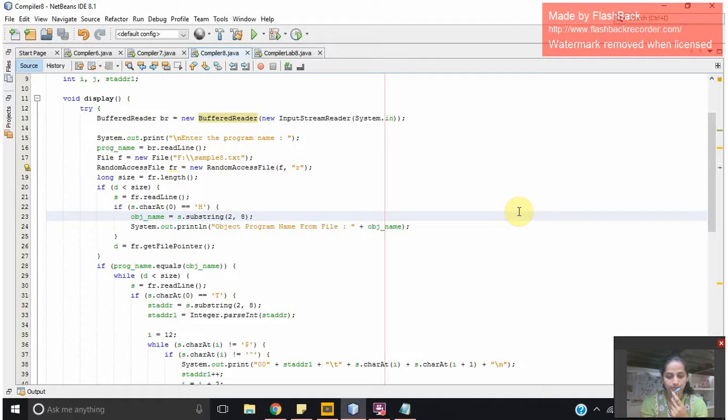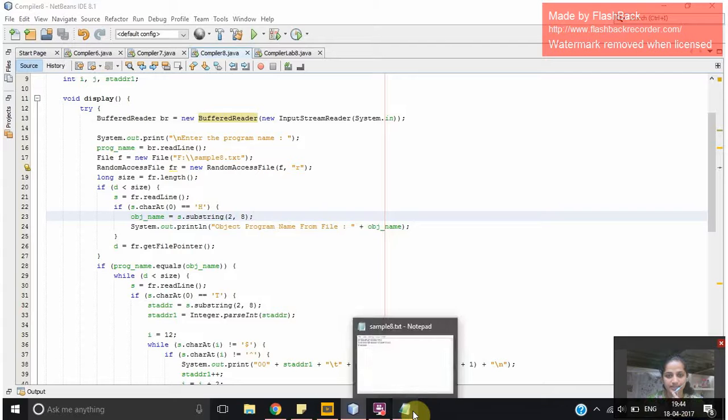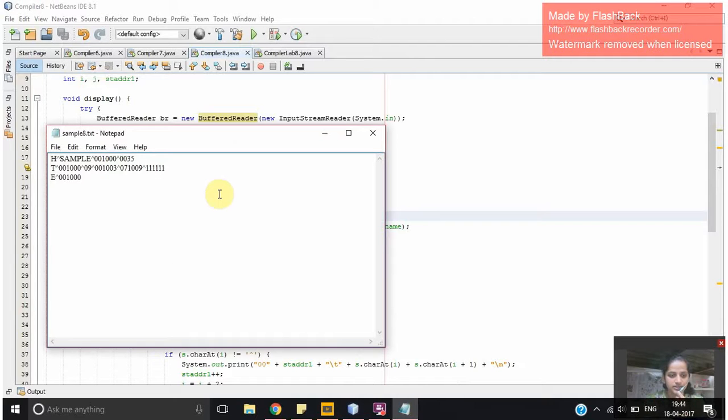Hello, this is Roshni Vendupal, Law 14 CS121, and this is my lab experiment number 8 for compiler and system software. In this experiment, we will be doing simulation of a loader.